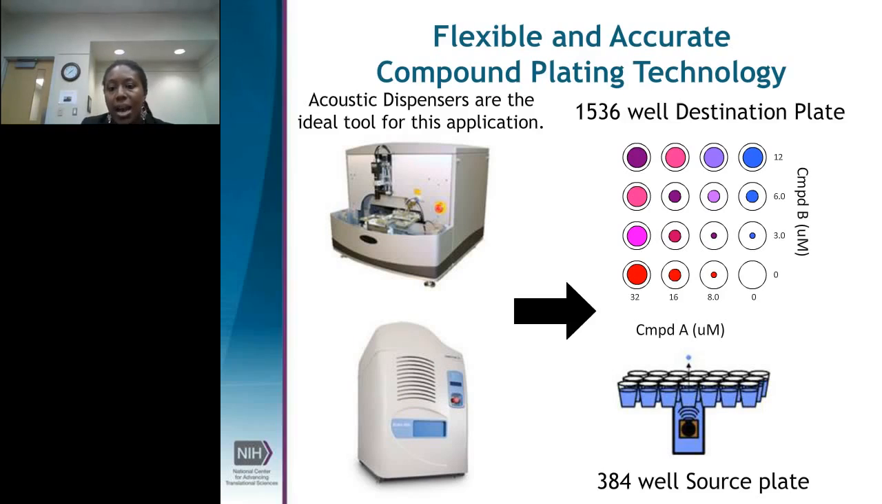But this is highly flexible, so you can tell it to go from one well of your source to another well of your destination. You can also have it do multiple dispenses from a single well. You can have it do one dispense from every well into one well of your destination plate. The possibilities really are endless.